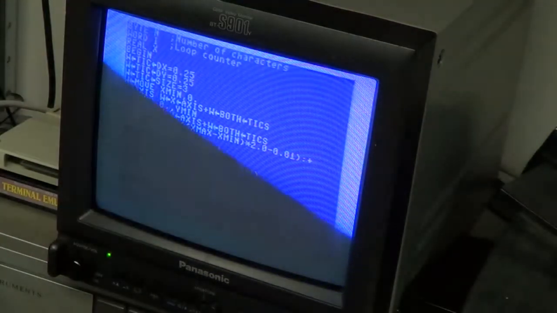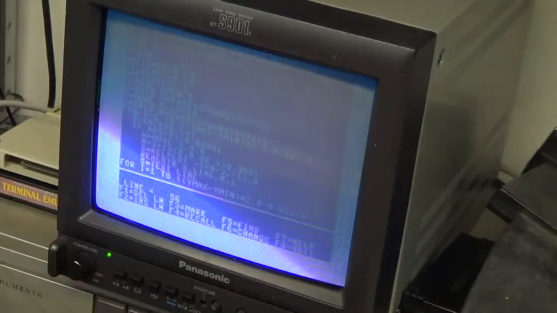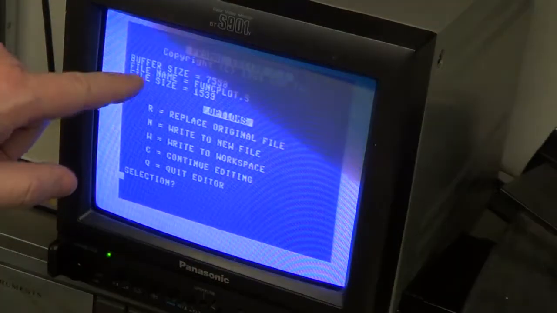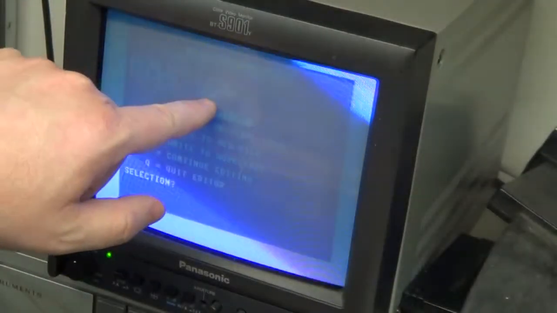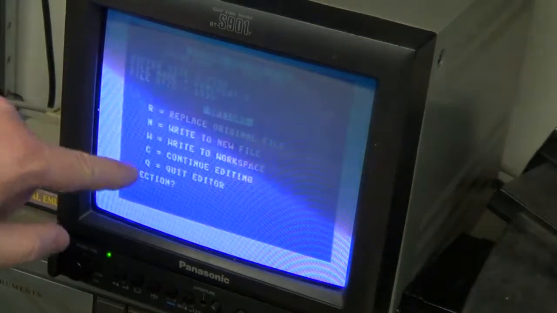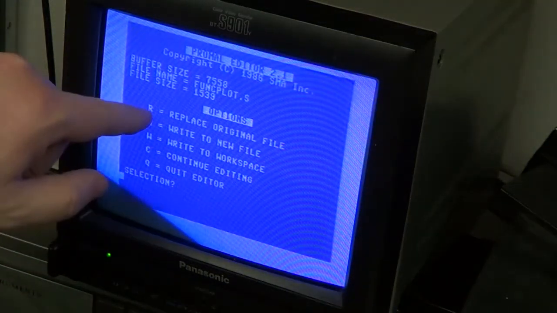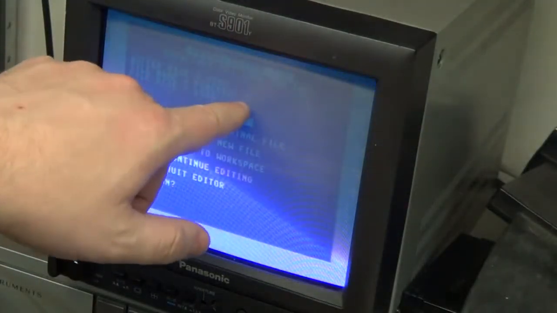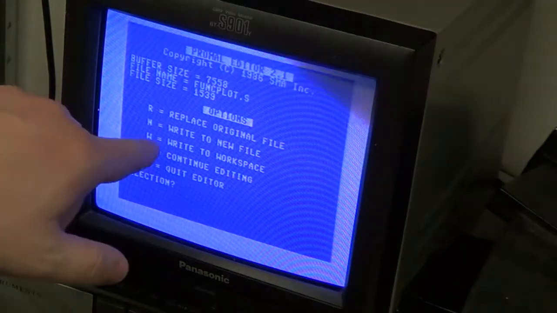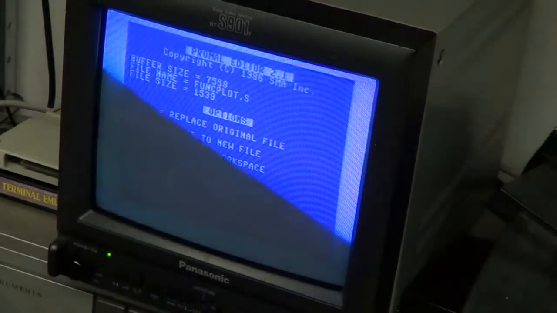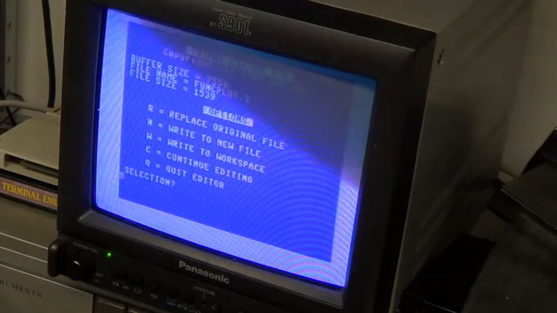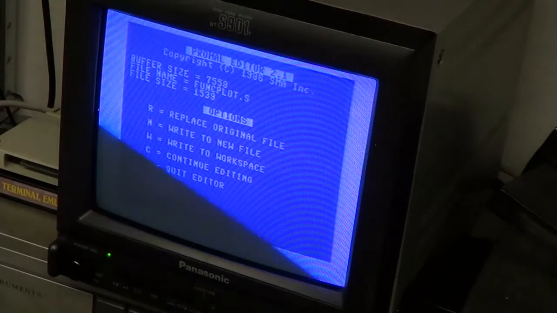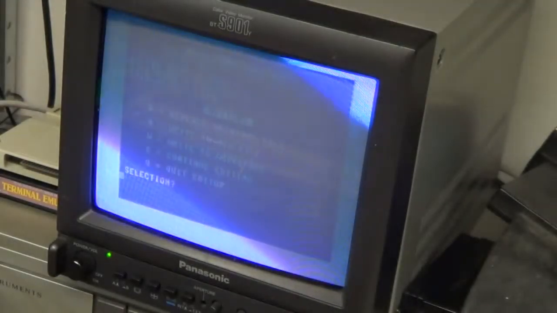Now let's just say I made my edits here. I have to hit Shift F8 to quit, and then it asks me, this is the buffer size I have to work with, this is the file name, this is the file size. Do I want to quit the editor and not save my work? Do I want to replace the original file, which means it will write my changes out to the same file name that I've used? Do I want to write to a new file? That's what I'm going to do here. Now that I have this in memory, I'm going to put my original boot working disk back in. I'm going to write this to a new file.